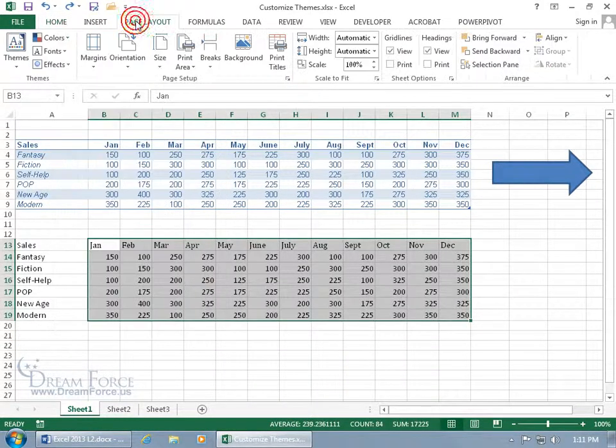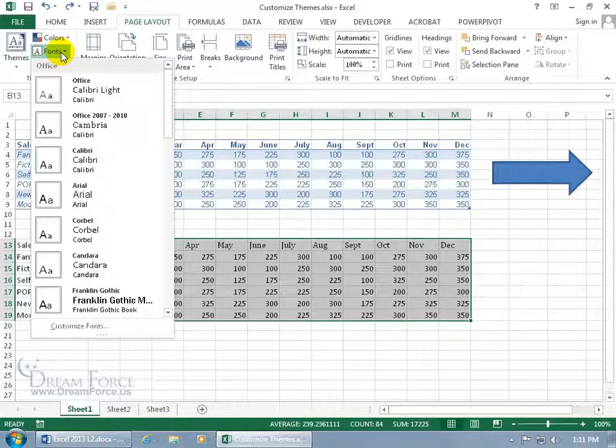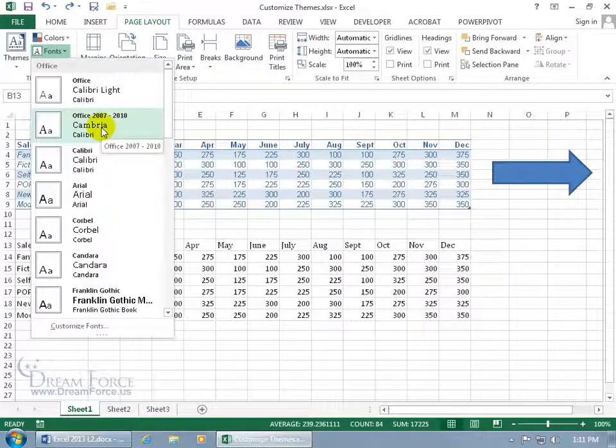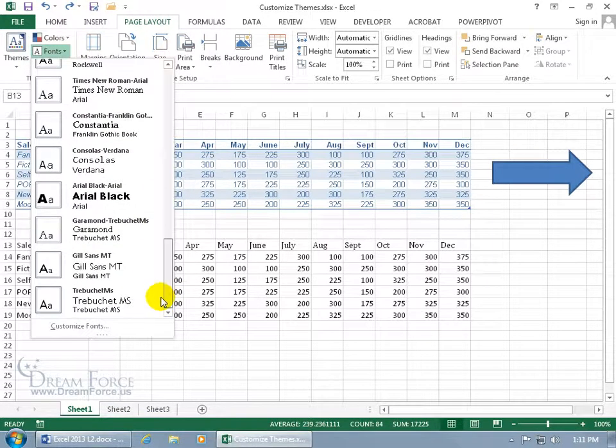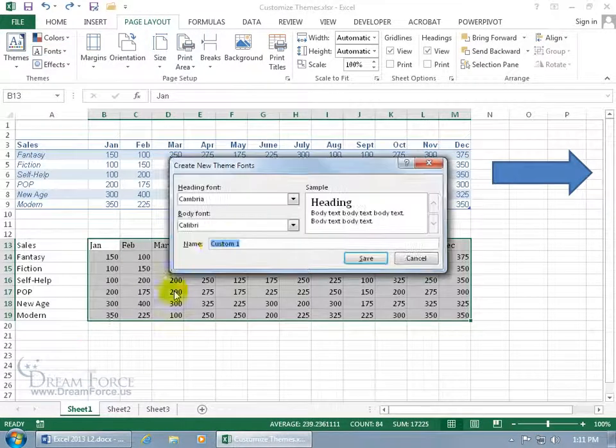Come back over here to the Page Layout tab and change your fonts by clicking on the Fonts drop-down arrow. Well, the question you have is, what if they don't have the fonts that I want? What if for my heading font, I don't want it to be Cambria? I want it to be something else, and I can't find it here. That's okay. Come down here and click on Customize Fonts.